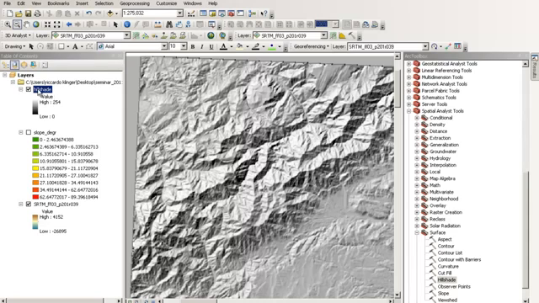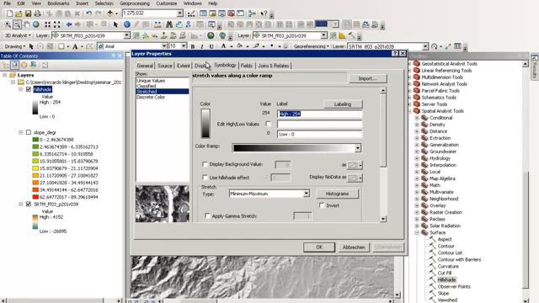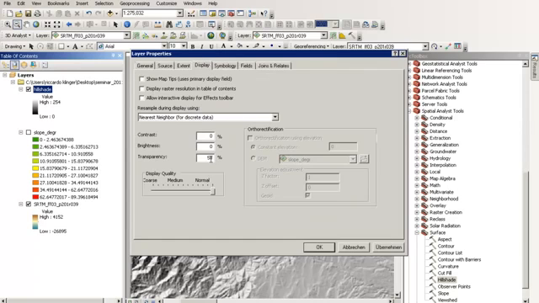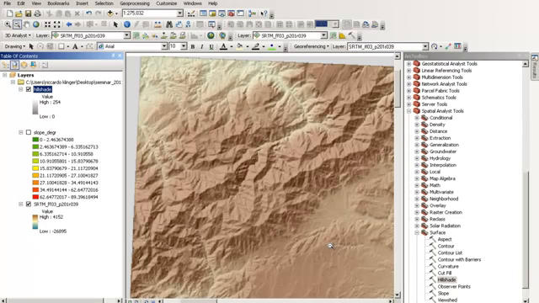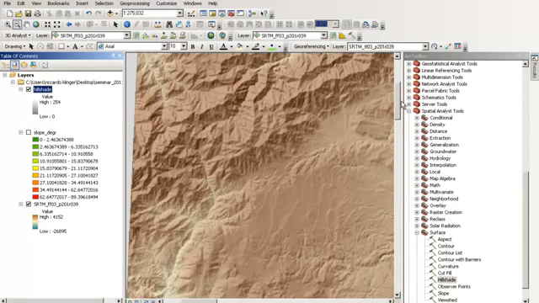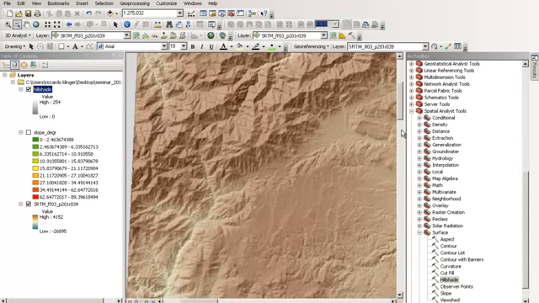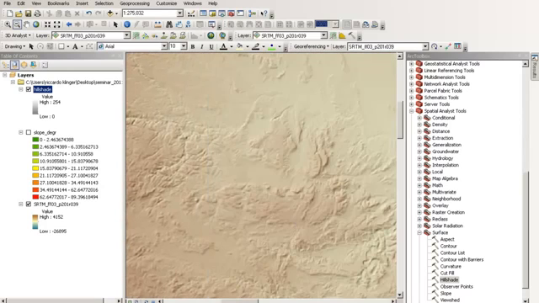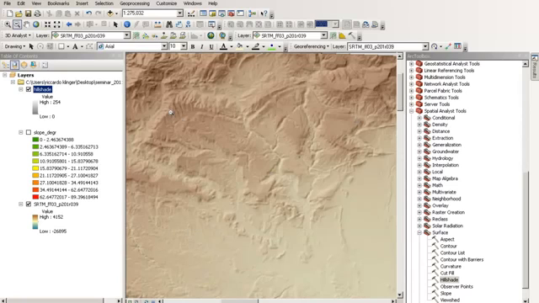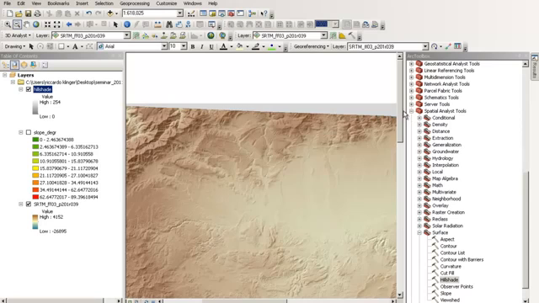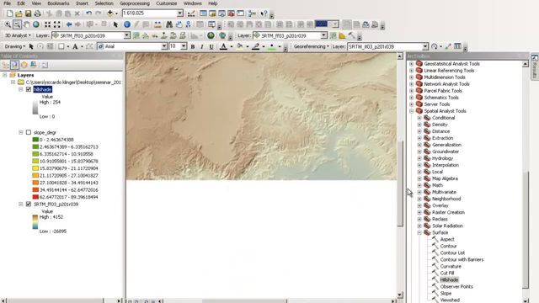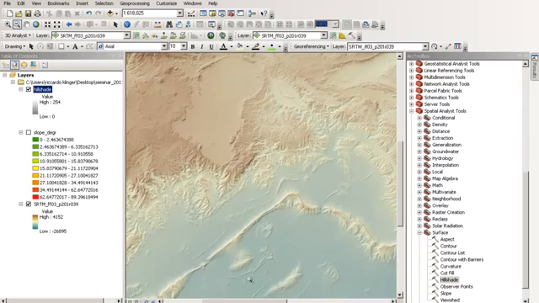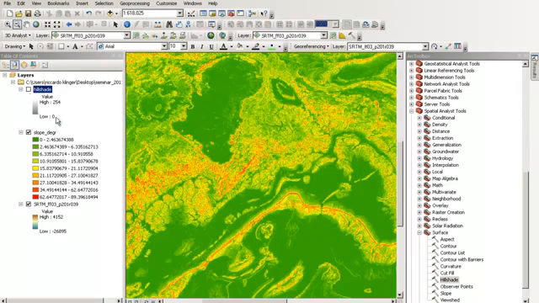So by adjusting the display button here and also the transparency to 50% maybe, and by unchecking this one, you will get a very good idea about the topography in your area. So you can see the colors of the height, but also the hill shading which is laying above. So you will get a really good view on the topographic features. So this is hillshade, and we have created a slope value.